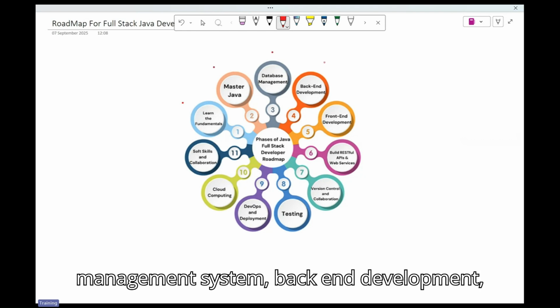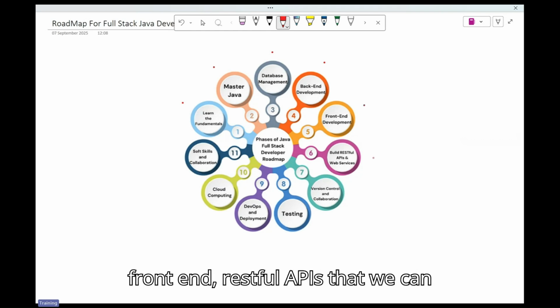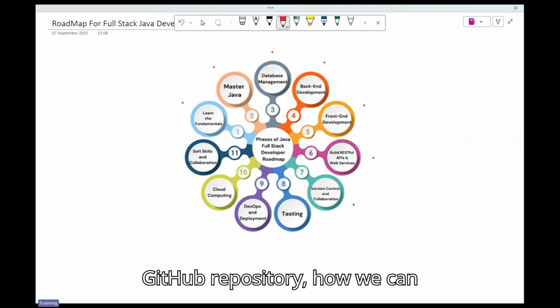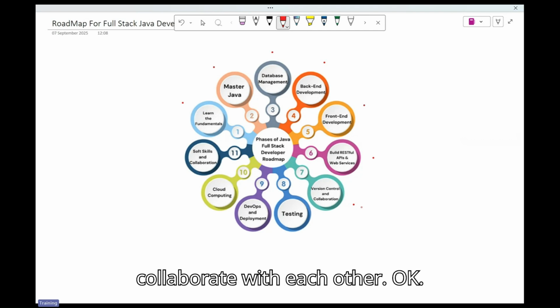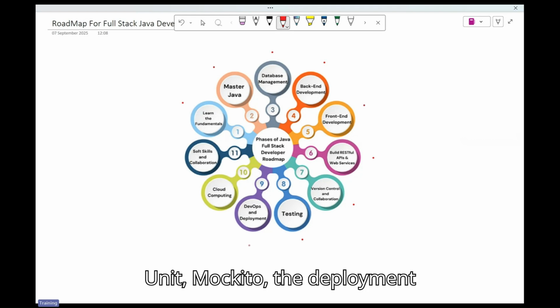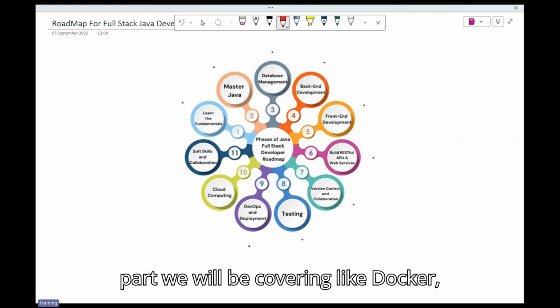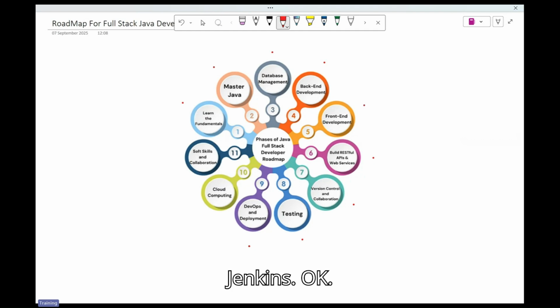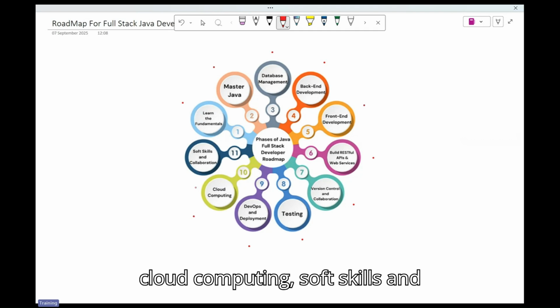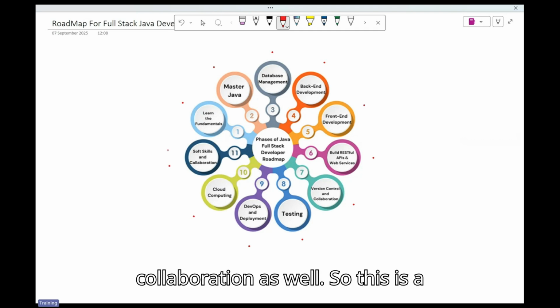the database management system, backend development, front end, RESTful APIs that we can create. We'll do the versioning like a GitHub repository, how developers will collaborate with each other. Okay. And we'll do the testing part also like JUnit, Mockito, the DevOps and deployment part we will be covering like Docker, Jenkins. Okay. And here we will be learning about cloud computing, soft skills, and collaboration as well.